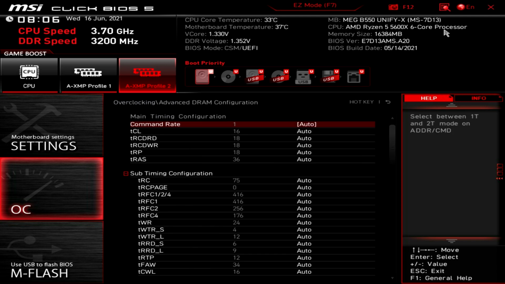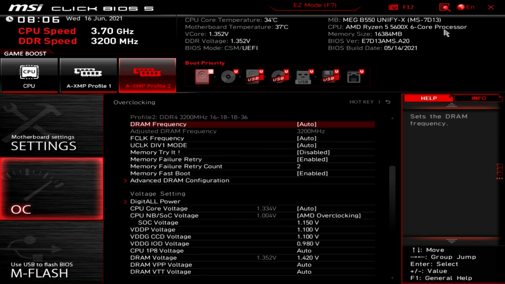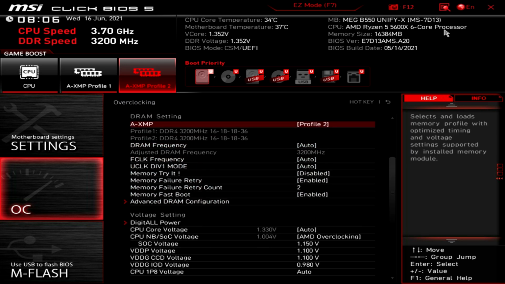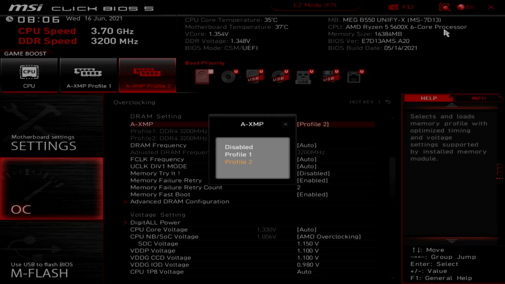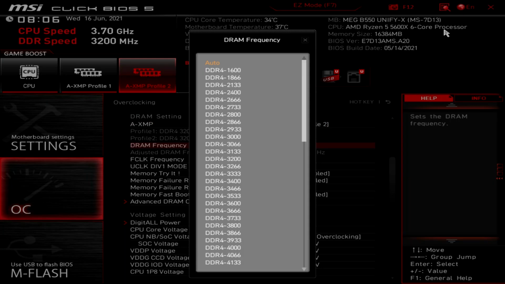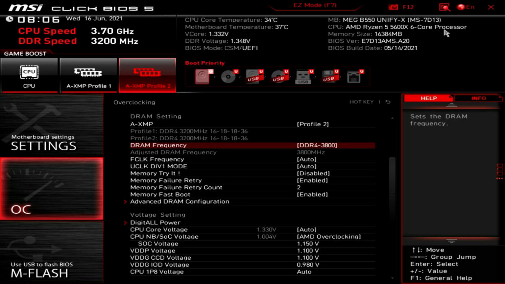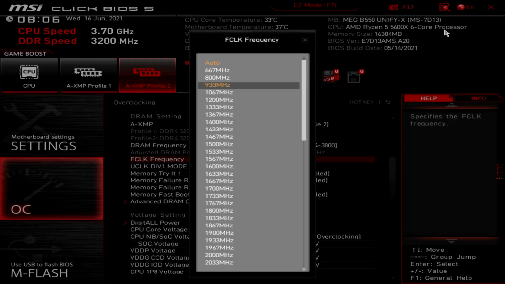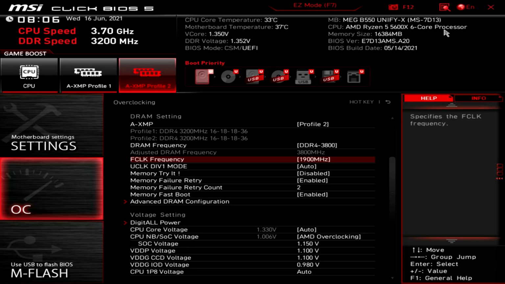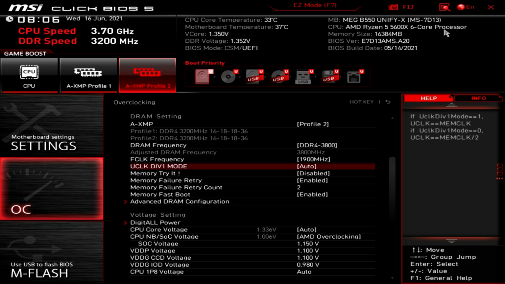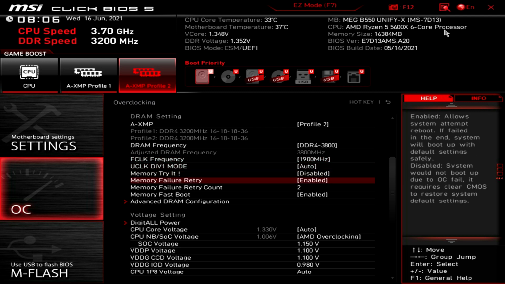And now we can go to our timings. But first, before I forget, the most important thing: we enable the XMP profile. So let's bump up our frequency to 3800 megahertz. We're going to jump straight to 3800 megahertz, skip everything else. And we want to sync our Infinity Fabric, so 1900. And our memory controller should automatically be synced.